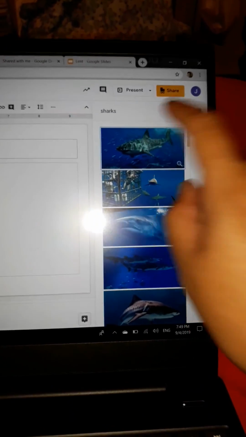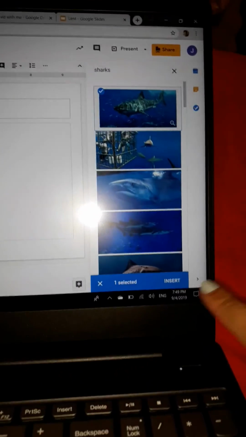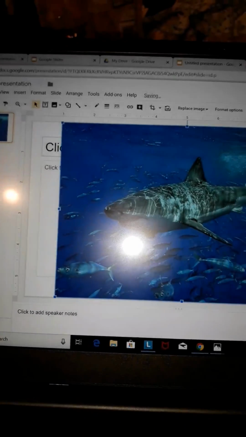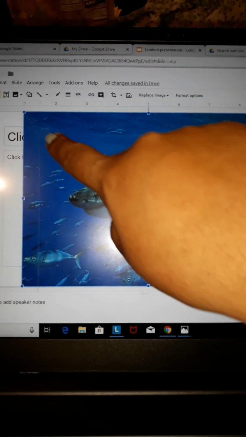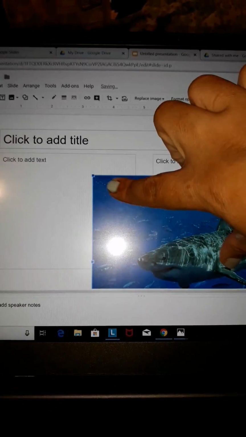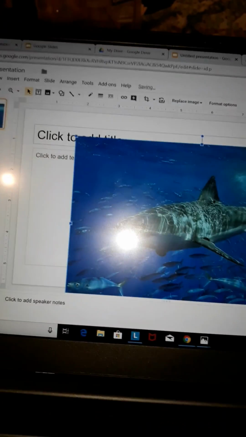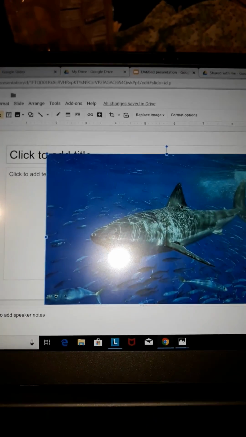I'm going to pick the image that I want, and I'm going to press Insert. And it's going to populate. I can shrink it to however I want. I can make it as small as I want it to be. I can completely manipulate it any way that I want.